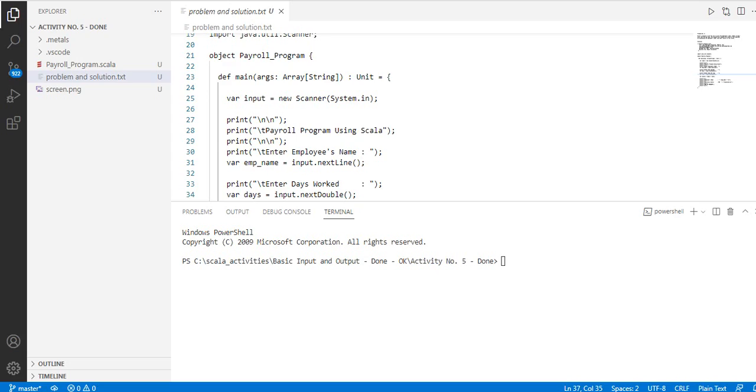Let us go to our Visual Studio Code. Let us run our program. Scala space payroll_program.scala, the extension. Enter from the keyboard. Let us wait for the execution to take place. It takes some time, no, because there is a Java virtual machine that runs the code. Okay, our program is running right now.